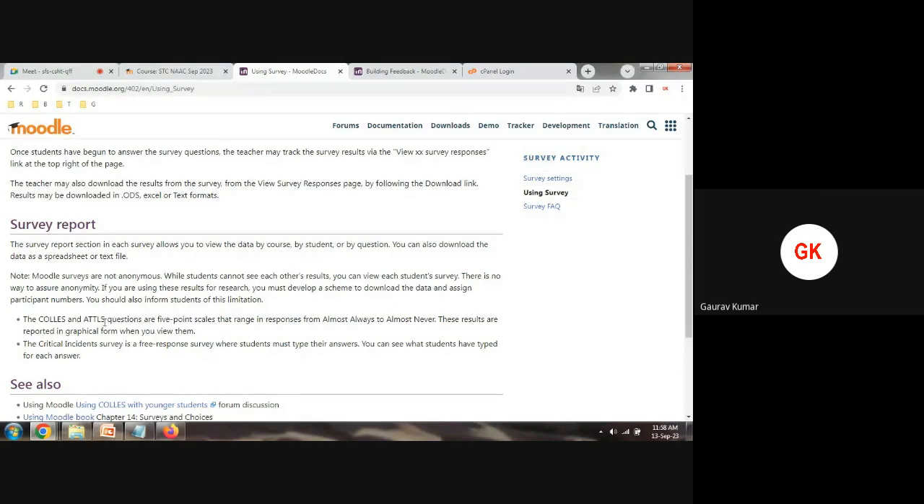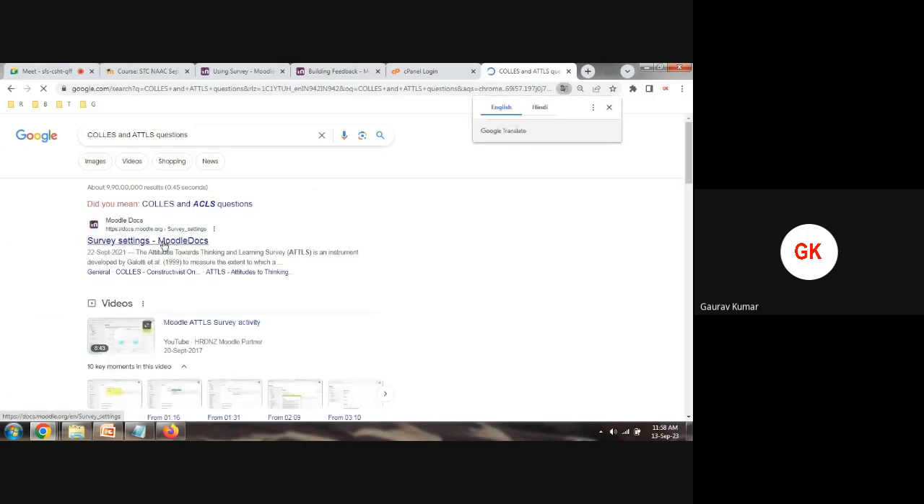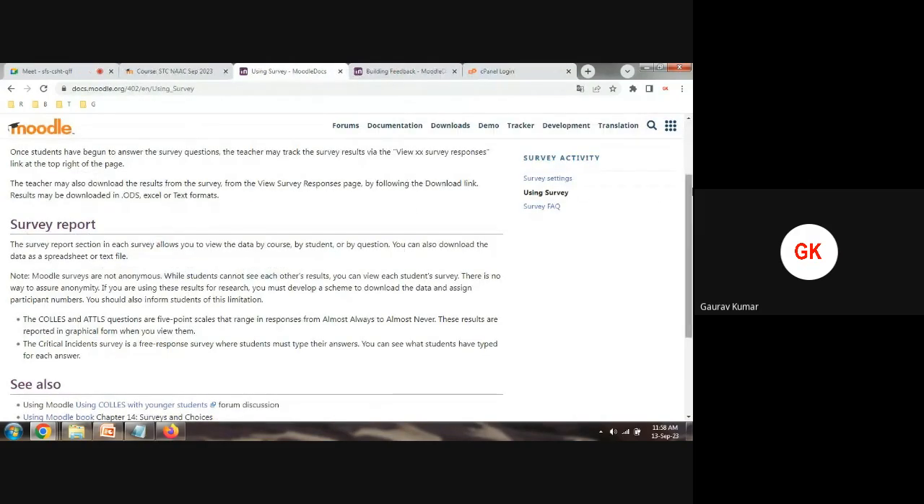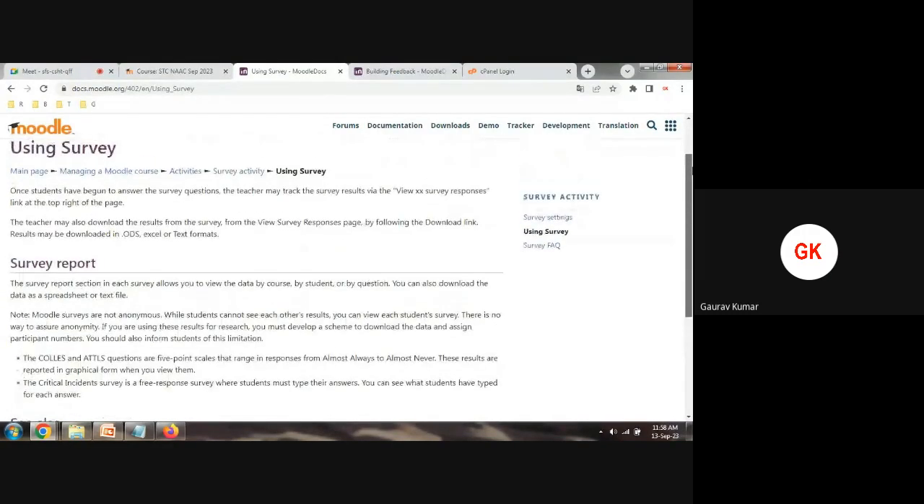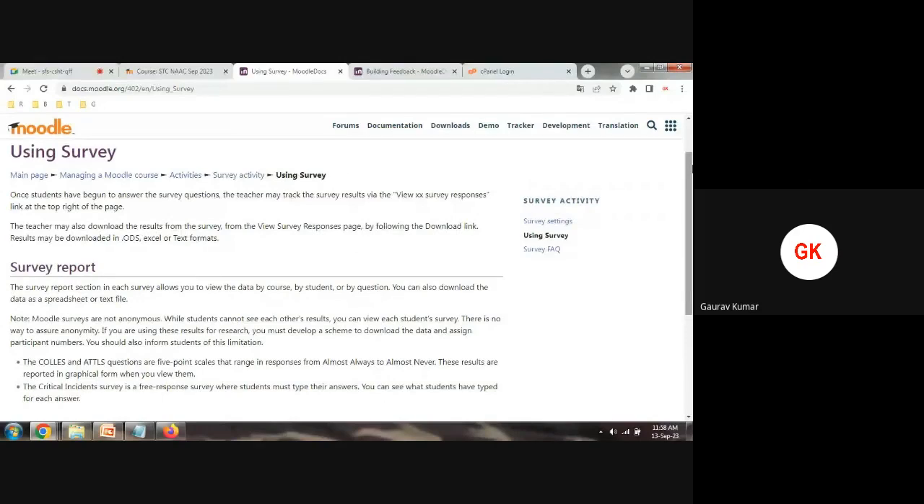If you want to see which are those questions in COLES and ATTLS, these are international formats. You can see attitude toward thinking and learning surveys. If we are teaching a particular subject, then as per the international standards, what about the responses of participants? You can see critical incident survey.